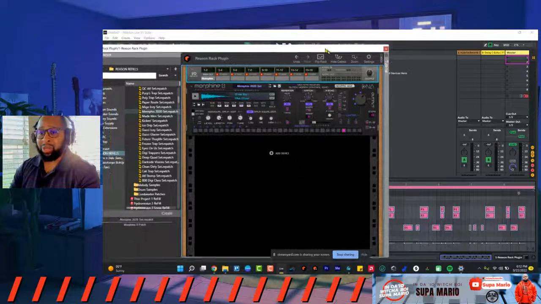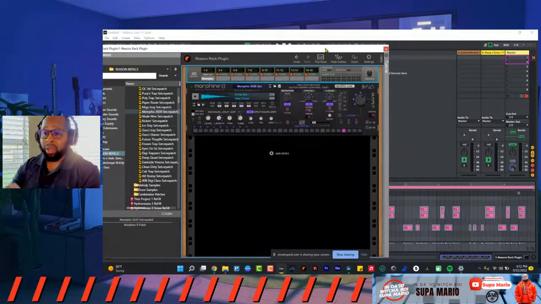Okay, so it's almost like, you know, saying with Reason, it's almost like hardware patching and stuff like that. Okay, but I just want to let you guys know that the hi-hat is not going to be recorded in your Ableton Live MIDI clip because it's sequenced in the Morphine 8 drum module.